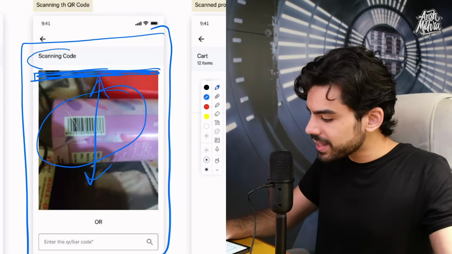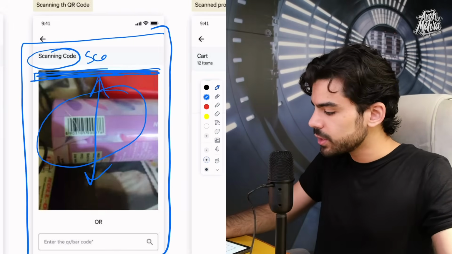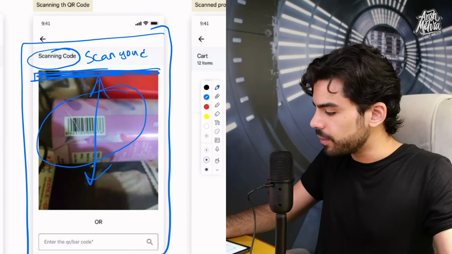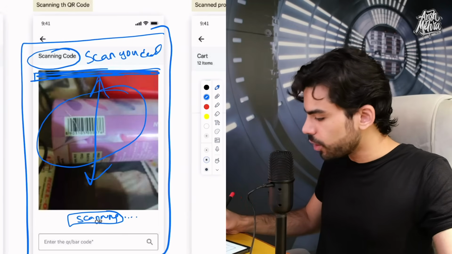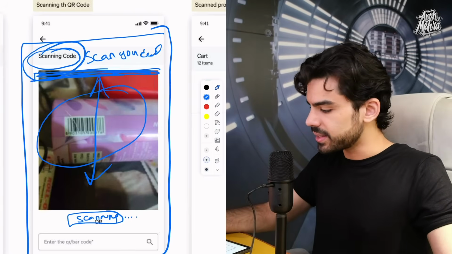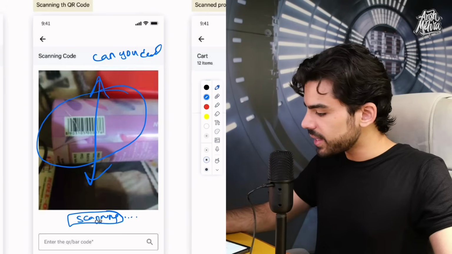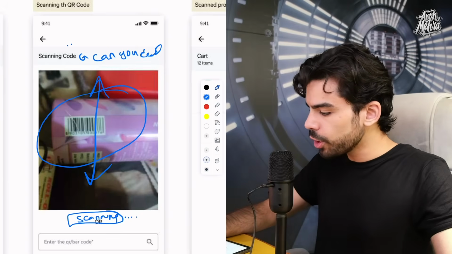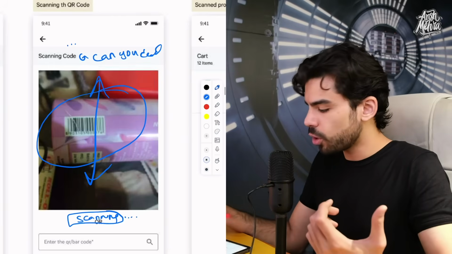And it should not be scanning code. This is actually a heading. From what I can assume, this looks like a heading. So it should be scan your code. And then here, it can say something like scanning and then 3 dots. Because if this is your status, then you should at least put either a loader like this, or put three dots. Where is the feedback for me to understand that this is an ongoing process?